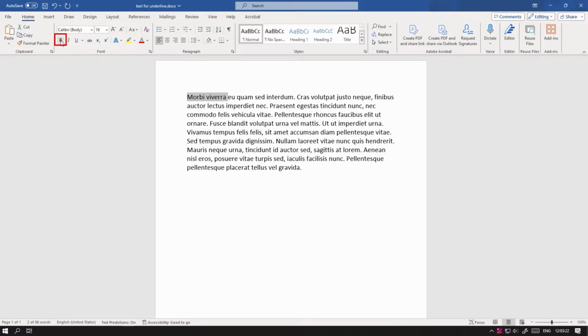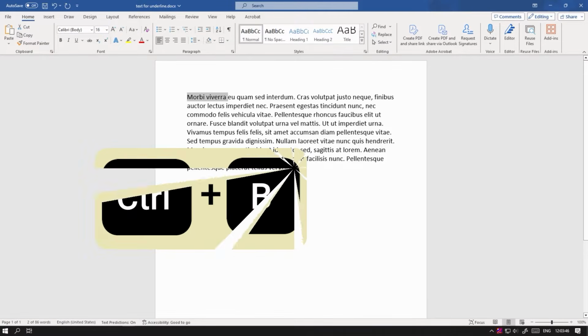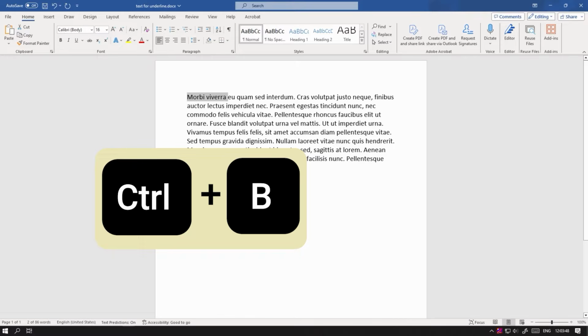Click on this B icon to make the selected text bold. After clicking the B icon, the selected text will appear bold. Click it again if you want to remove the bold formatting. You can also use keyboard shortcuts to apply or remove bold formatting. To make selected text bold, press Ctrl+B on your keyboard.